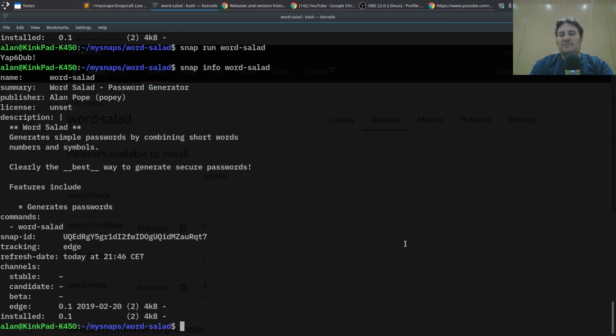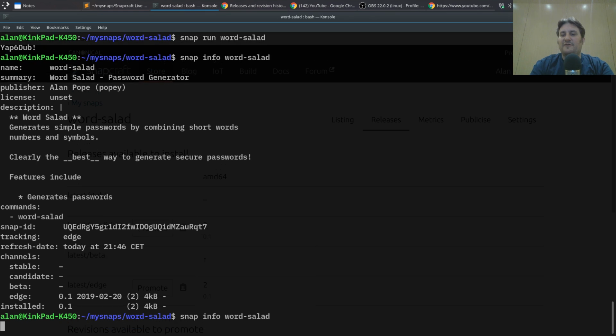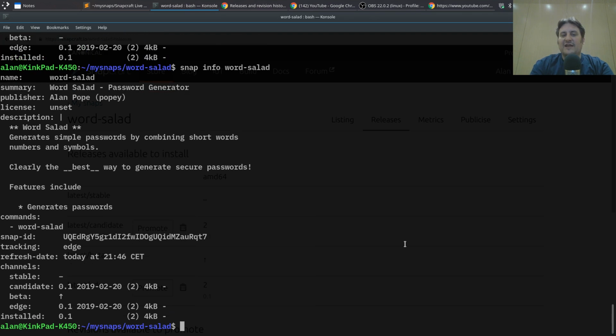So if I go to the command line and just rerun snap info, you can now see that the same revision is in both of those channels. Okay, there's not multiple copies of my snap. It's just these channels are effectively like a pointer. So it's pointing to revision 2, and candidate is also pointing to revision 2.